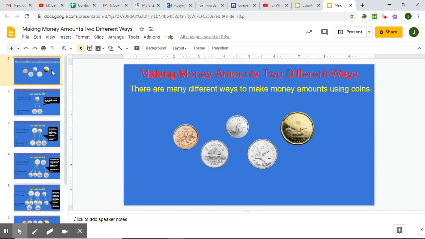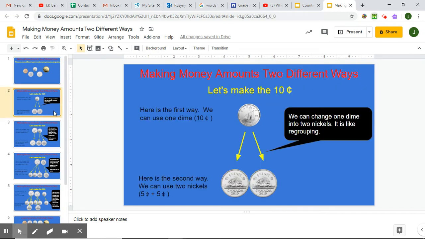In this mini lesson, I'm going to teach you how to make money amounts two different ways. There are many different ways to make money amounts using coins. We're going to start with the penny, the nickel, the dime, the quarter, and the loonie. We're not going to be using the penny today. So here's the first example.